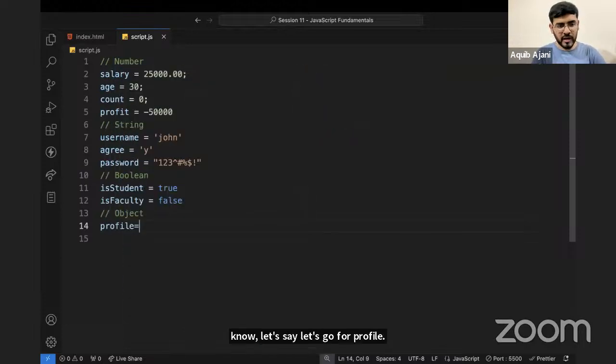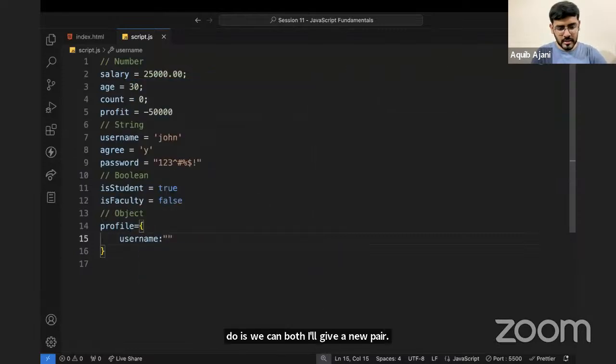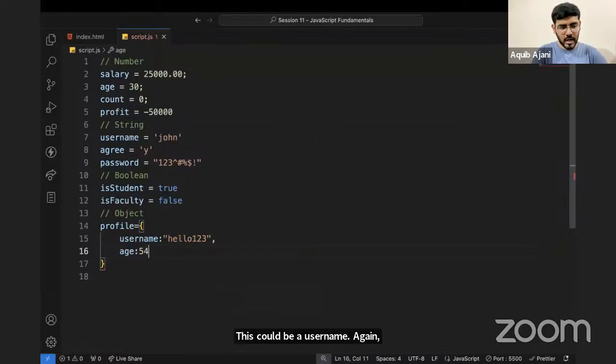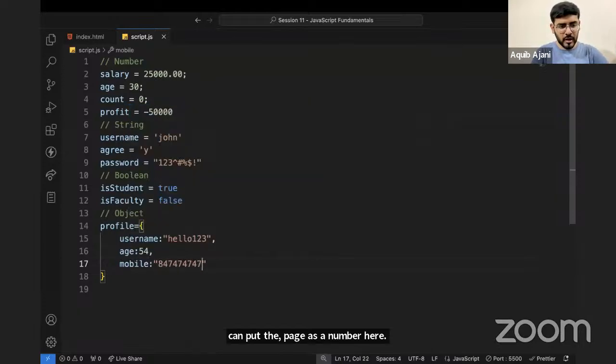We can say user profile is equal to, and we can create key value pairs like this. Within this, we can put a key value pair. So let's say user, let's say this is hello 123. This could be a username. Again, we can put a comma. We can put the age as a number here. And then we can go for mobile. We can put a mobile number like so. Then we can go for email. We can put random at hello.com, something like this.